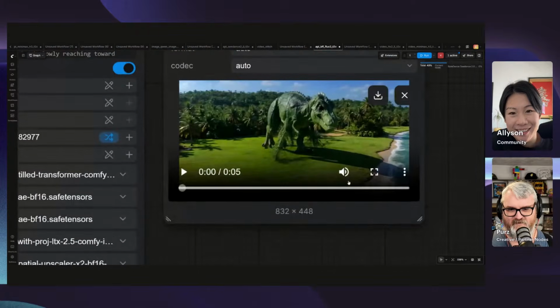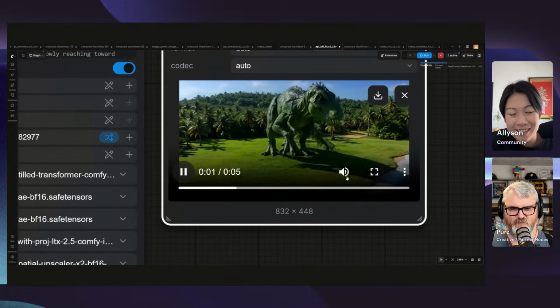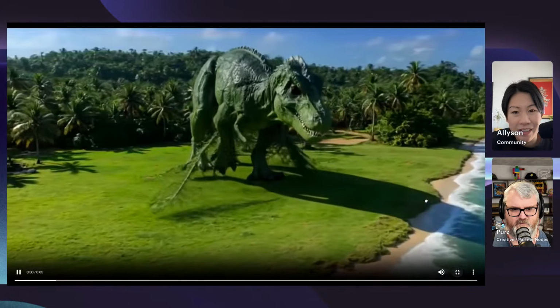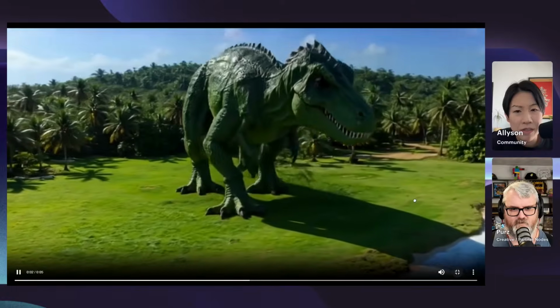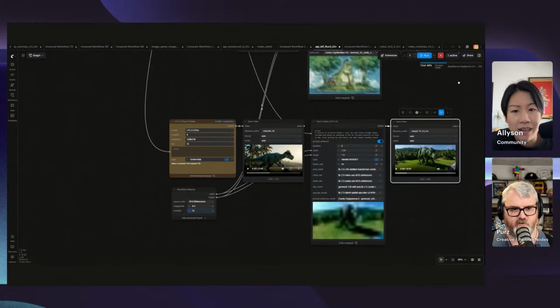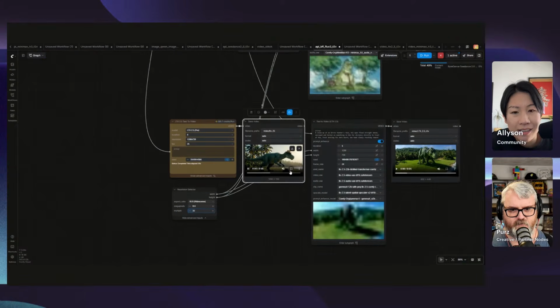Is this H3 open source? Which one is this? This is LTX 2.5 open source. That one was H3 open source. Oh, okay. Got it. And this is LTX closed source.